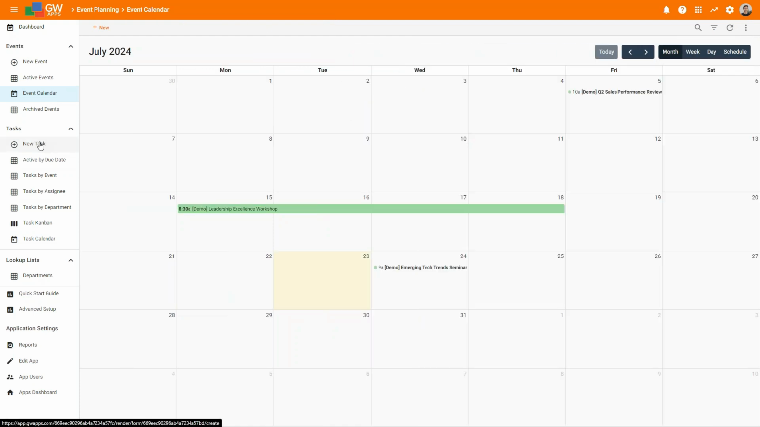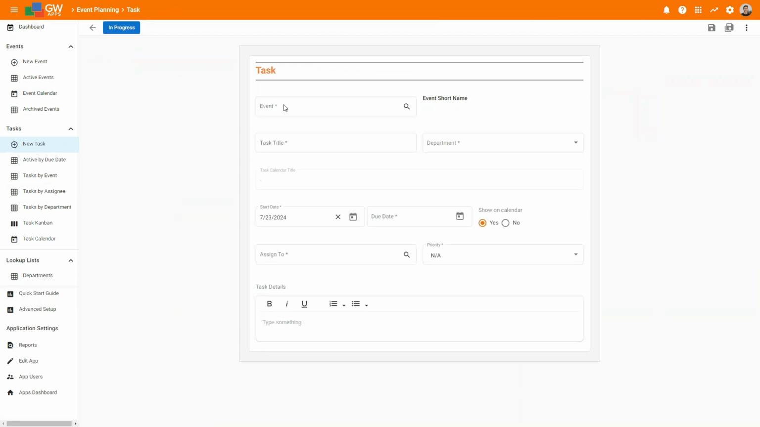All right, we also have in this application another form, which is the task form. So tasks are handled with a second form in the application. As you can see here, we have just general task information. We have the event the task is for, a title, department. This is for the calendar, just so that we know what event the task is for when we view it on a calendar as a quick reference. And we can choose whether or not to show it on the calendar. It's conditional based on this field.